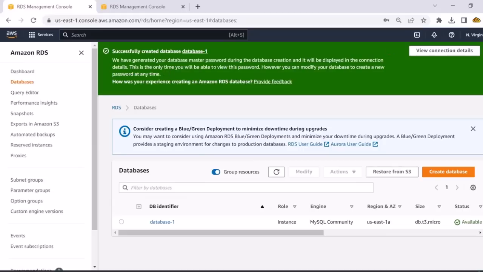This is the only time you will be able to view the password. However, you can modify your database to create a new password at any time. So this is a one-time generated password. If you forget that, then you have to come back to this console and then create it.